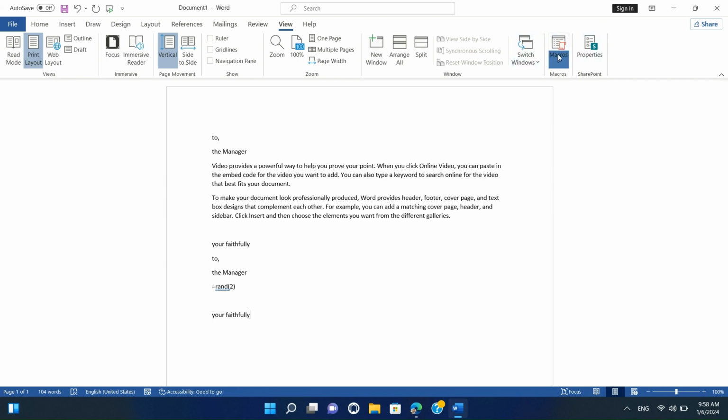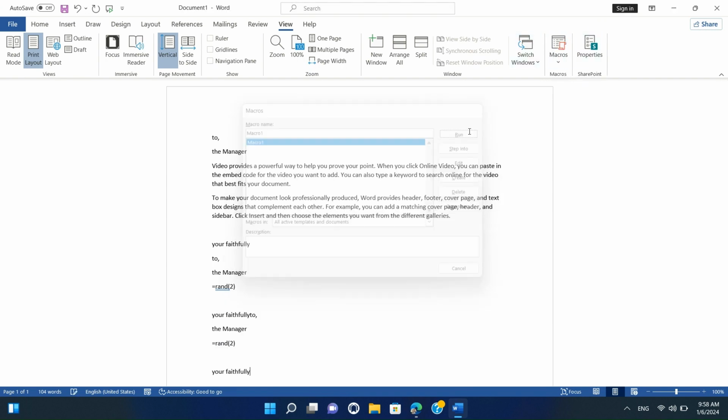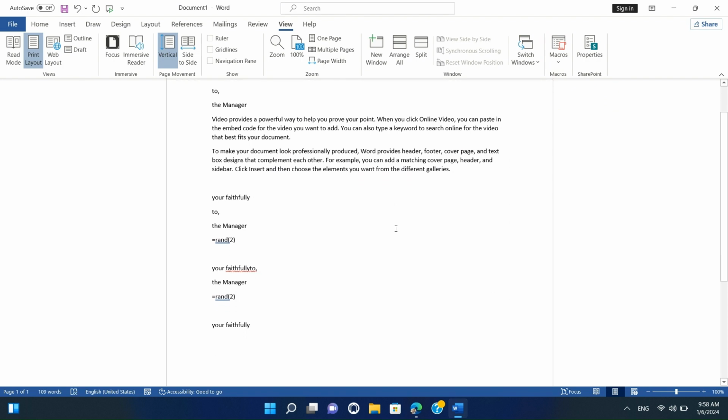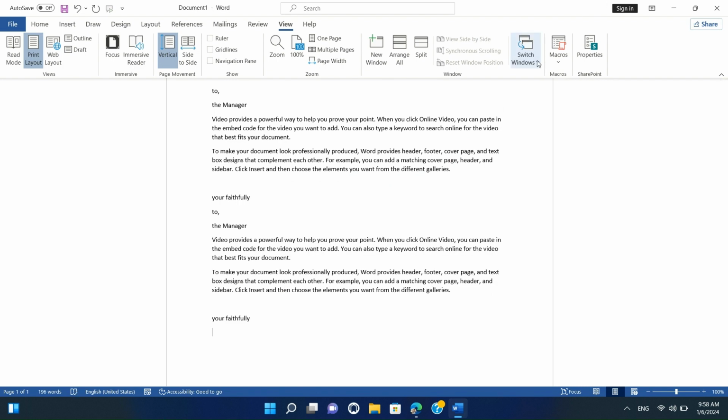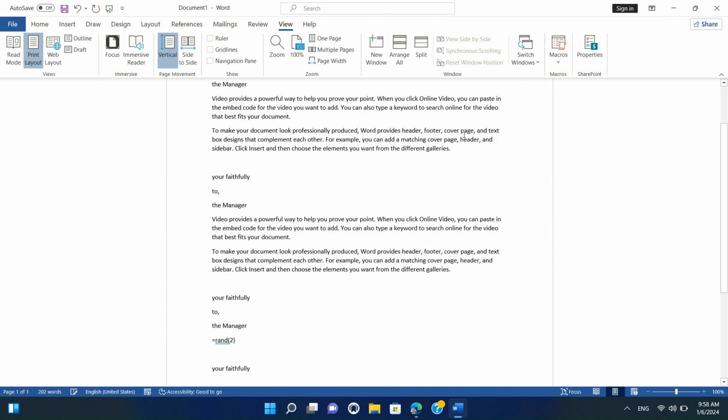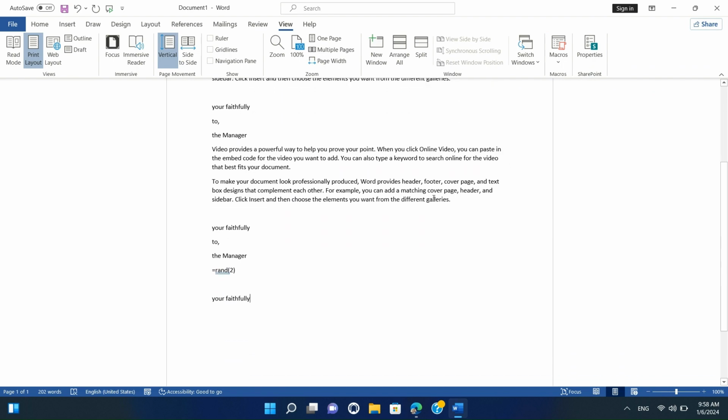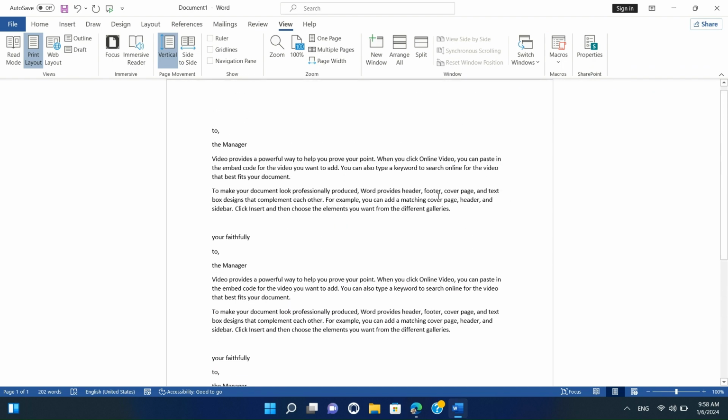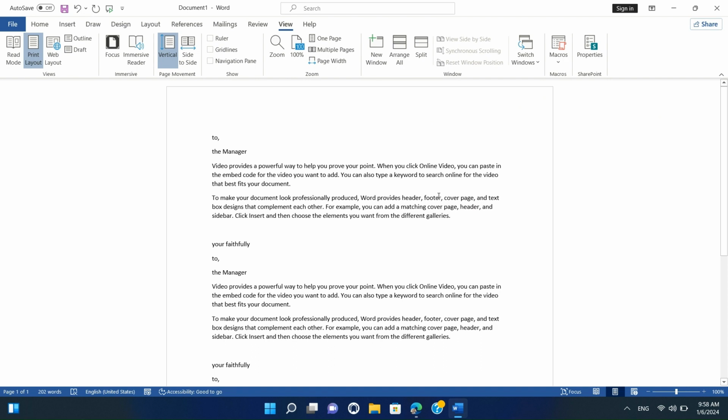Important note. Be cautious when running macros from untrusted sources, as they can potentially harm your computer. Ensure that macros are only enabled in documents from trusted sources. This is a simplified overview. Depending on your specific needs, you may encounter additional features and options. If you have any specific questions or if there's a particular task you'd like help creating a macro for, feel free to provide more details.